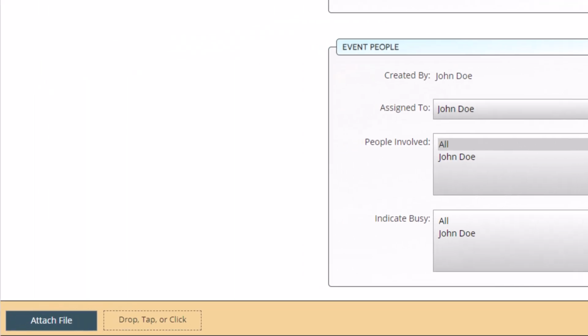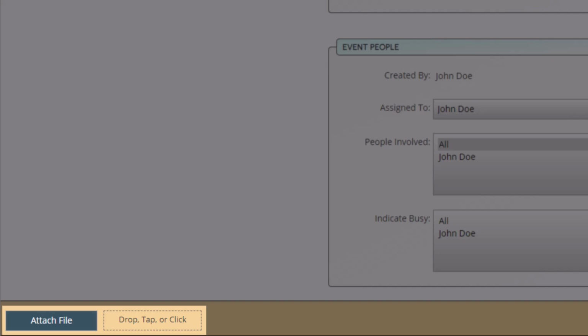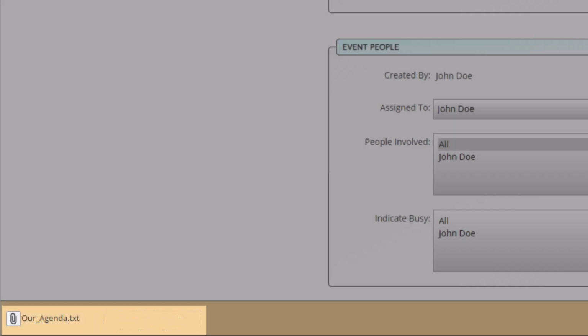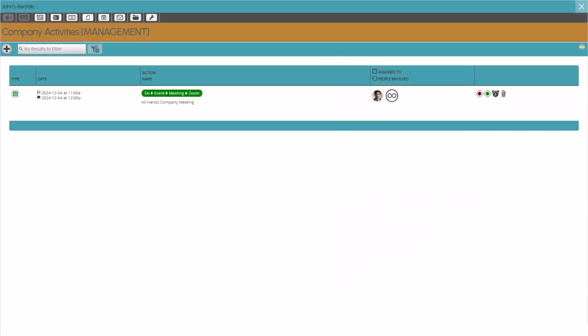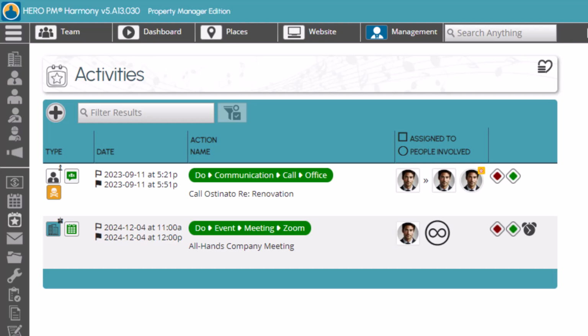If you have a relevant attachment for this meeting, like an agenda, attach it to the activity by selecting the button or dragging and dropping it onto the Dropbox. When you're done, you see this meeting on your company's activity list. It's also on your global activities list. Let's take a look at that.